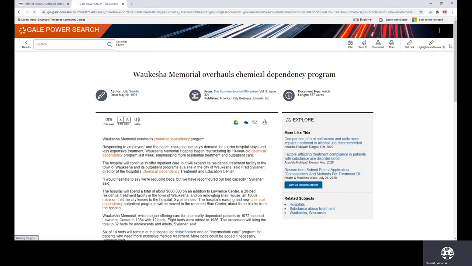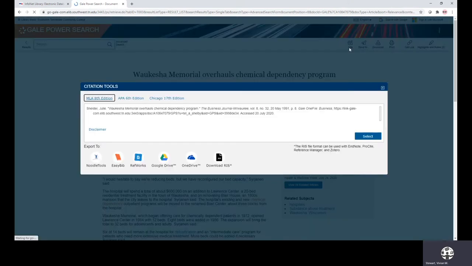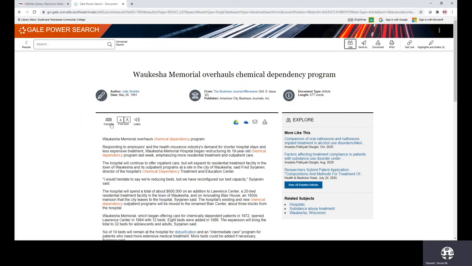Now you have some tools across the top, and one of them says cite. Your instructor will talk to you a little bit more about citing your resources so you will not be accused of plagiarism. But this is a tool that will cite your resources for you in MLA 8, APA 6, Chicago 17th. You have a tool that would translate this into multiple languages. You can increase or decrease the font size. You can listen to this being read to you.